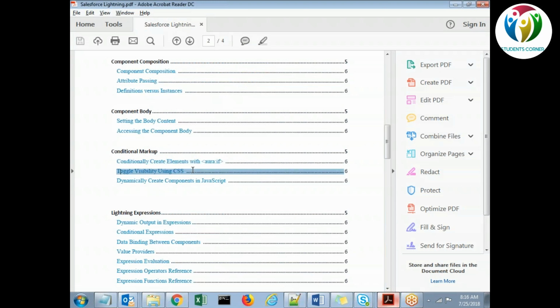So the toggle kind of thing you need to do. I have already told you how to set the CSS, how to add the classes, how to remove. Even though I told you the class name, you need to use the toggle property.